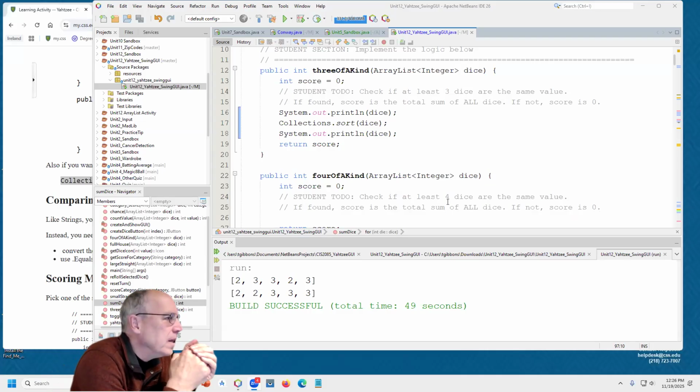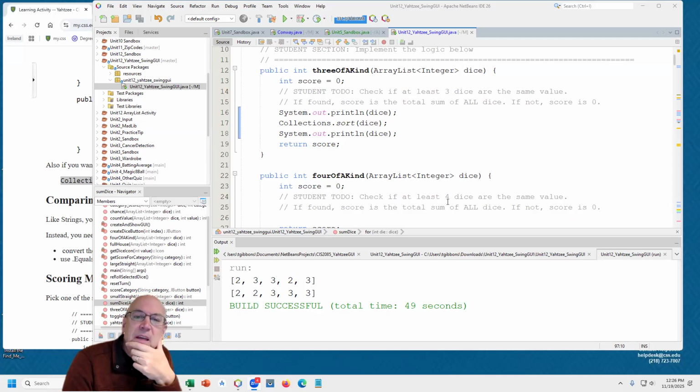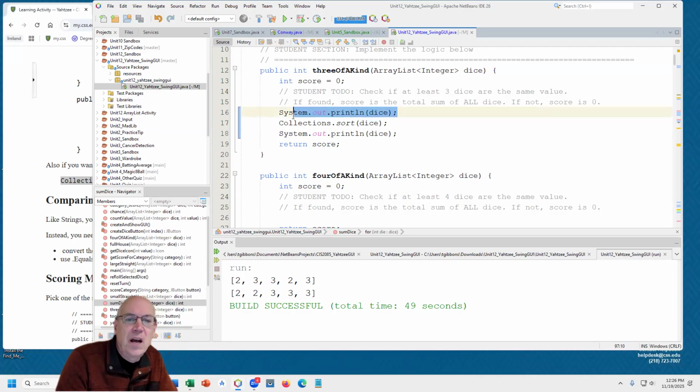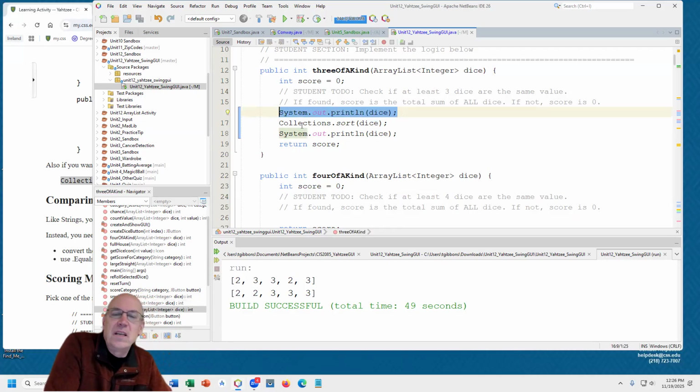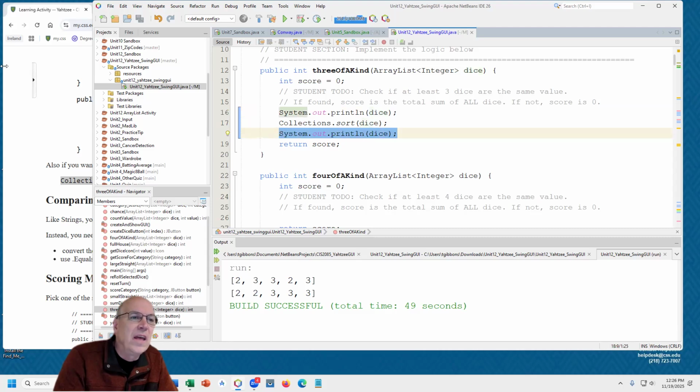Okay, I'm gonna break in again, check on how you're doing. One thing that might help is you can print out the dice here. I wanted to just see how sorting worked, or to make sure sorting works. So on my 3 of a kind, I did system.out.println and then just put the dice there and it'll print it out. And I did a sort, collections.sort dice, and then I did a system.out.println and the dice again, and it should be sorted here.